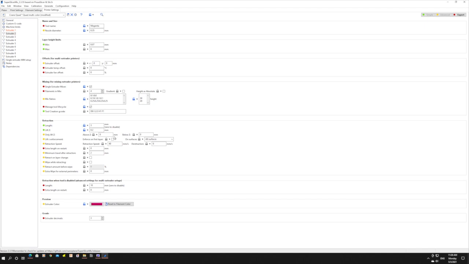The rest of the stuff is normal for SuperSlicer or for a Prusa slicer. You can change those values to be whatever you want. These are values I've set up for some of my tests, but they're by no means 100% accurate.